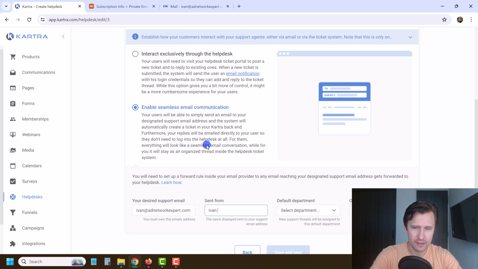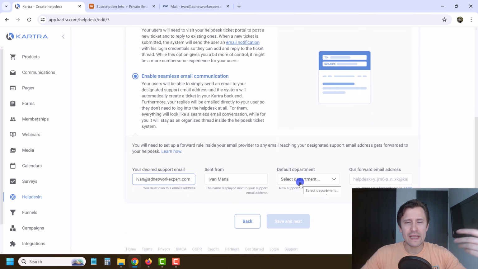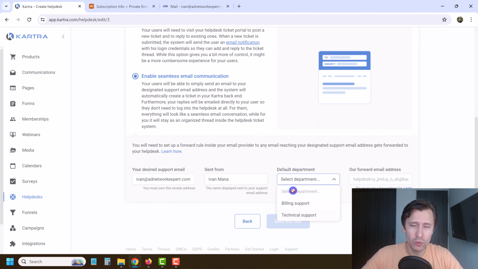And then I'm going to name it. So Yvonne Mana. Make sure there's no space before it. Make sure there's no space after. Okay, good. And then if somebody emails you, which department do you want it to go to? Because when someone emails you, they don't have the option, right? So by default, let's say it's going to be technical support.